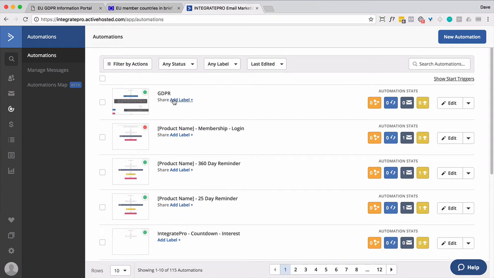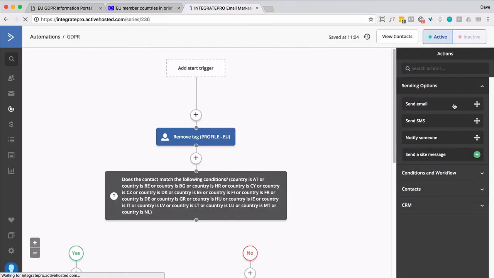I've created an automation called GDPR, and I'm going to tag anybody that's from an EU country with a tag called profile-EU. Now, there are some limitations on how many countries you can look up, but we can get around that. So the way this automation works is it doesn't matter how somebody gets put in here.